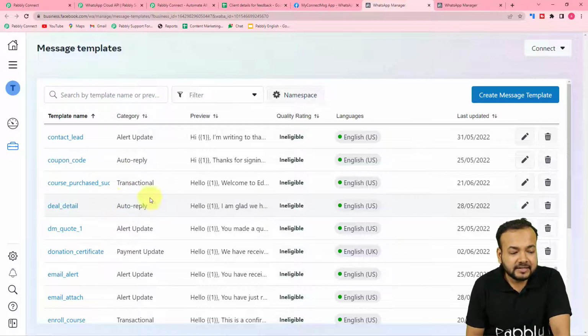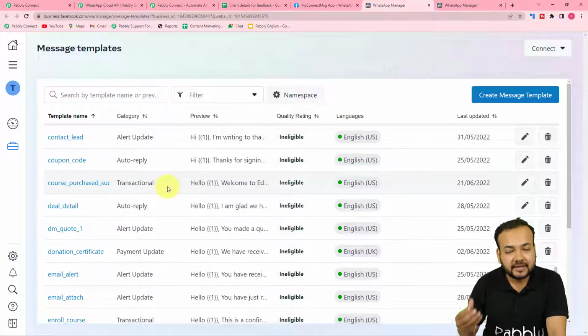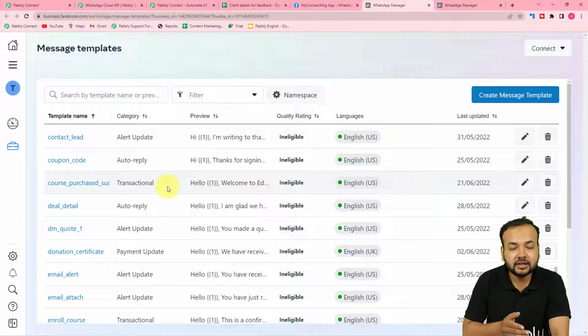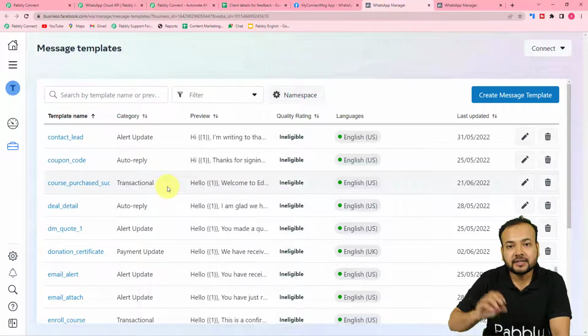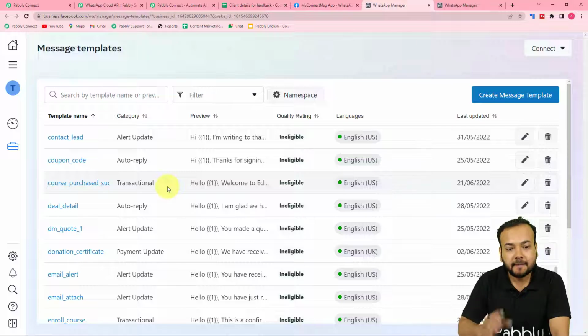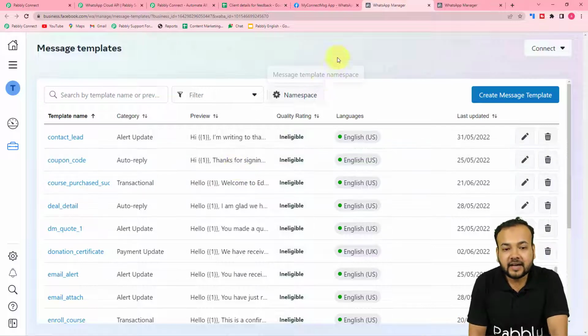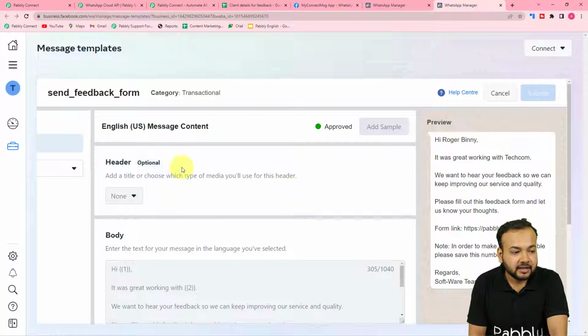And message templates, guys, are nothing but the predefined message structures that you have to create beforehand and get approved here, and after that you can use those standard messages to send messages to multiple people at once on WhatsApp automatically, right? And for this purpose, I have created this template, you can see, named as send feedback form, and this is how the message is going to appear on WhatsApp.